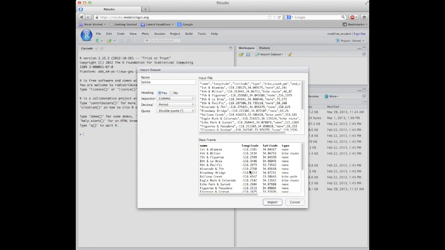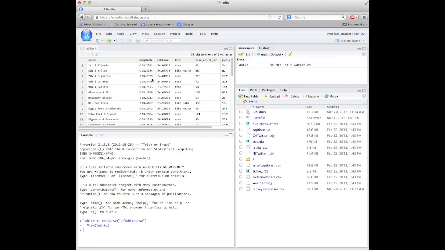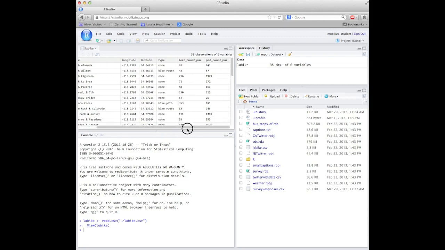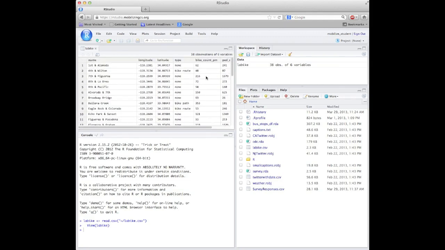And if something looks wrong here, you can change around some of the options over here, but for this one I think it looks good, so I'm just going to click Import. And now it opens up automatically in this preview window so that you can look through it just like you would in a spreadsheet program. That's pretty good. And if you notice, there's also some code that appeared down here when we did that. So if you'd wanted to use a function to load in the data, you could have typed these commands and the exact same thing would have happened.